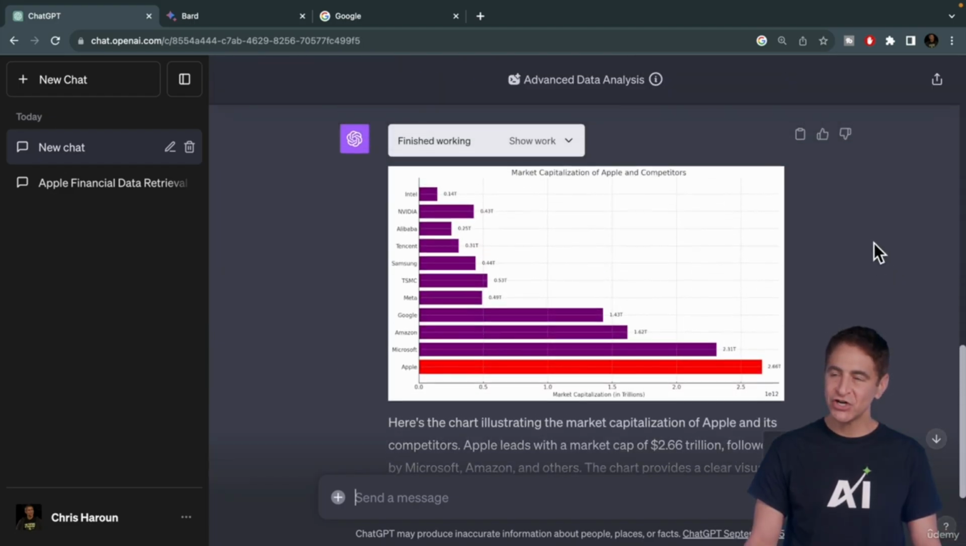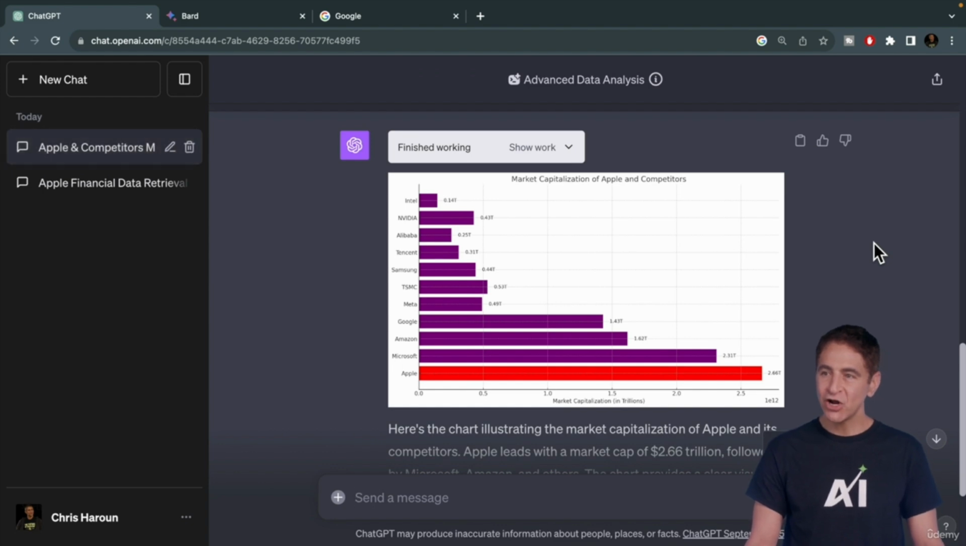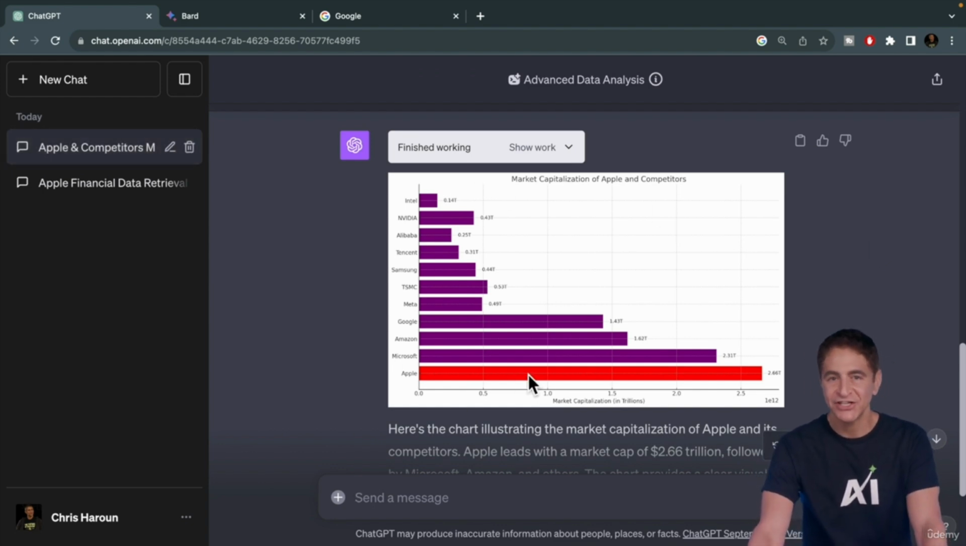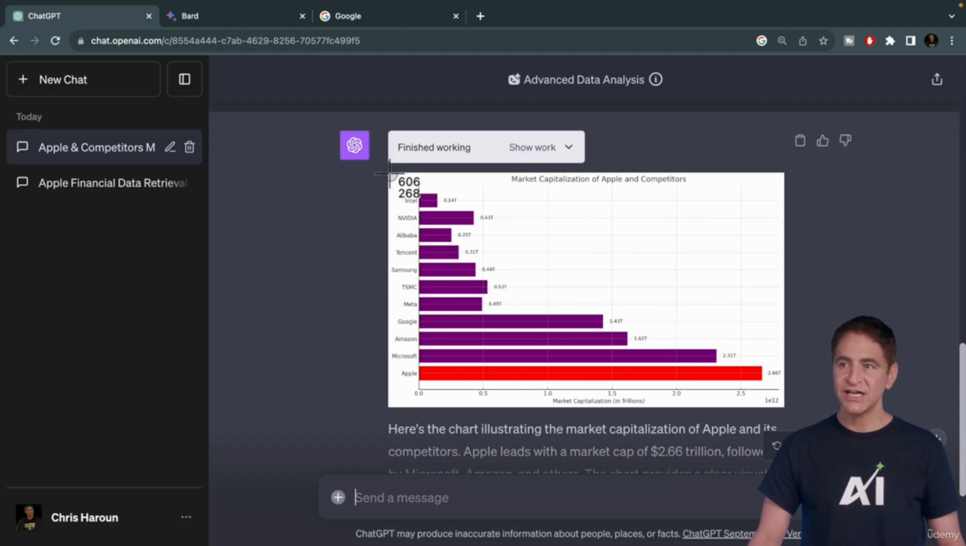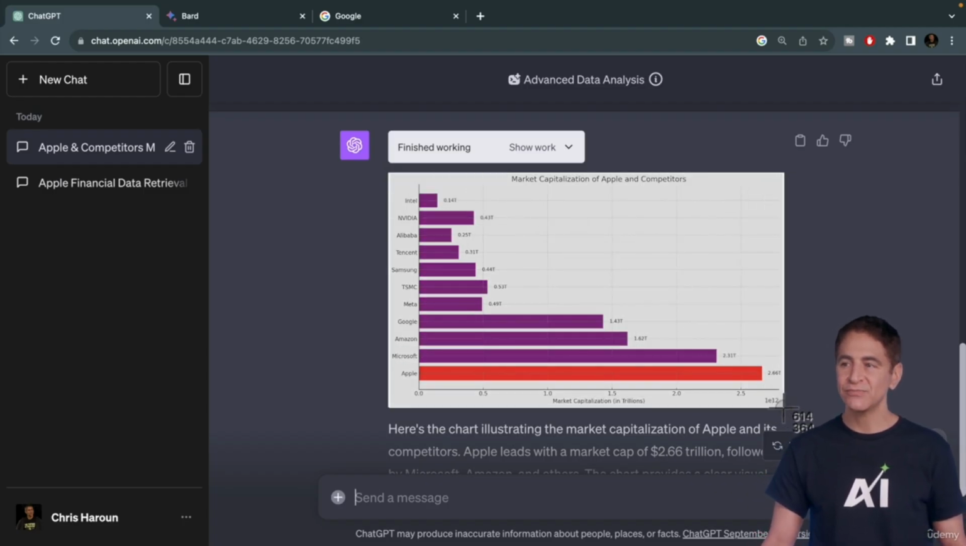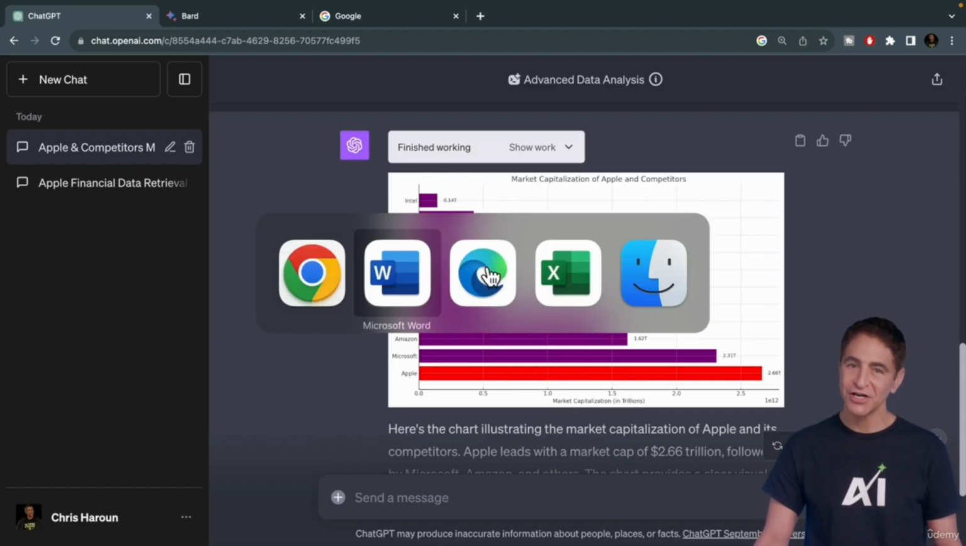And here is the chart. Okay, it did a decent job. You can always type additional prompts like change the colors, make the font larger, etc., and ChatGPT will work for that. Now, the way to copy this into your document, I usually like to take a screen print of it because a lot of times when you right-click and copy, it doesn't seem to work.